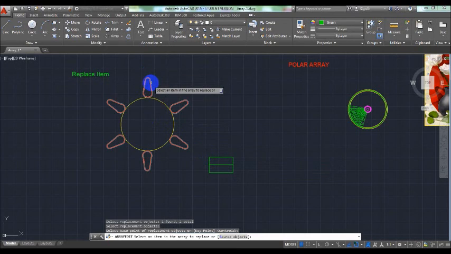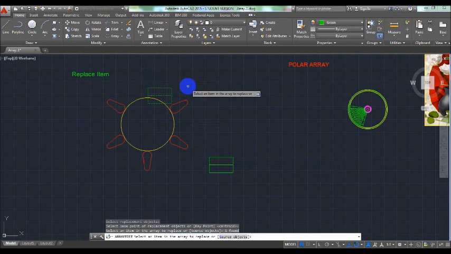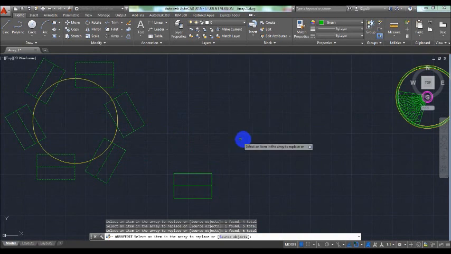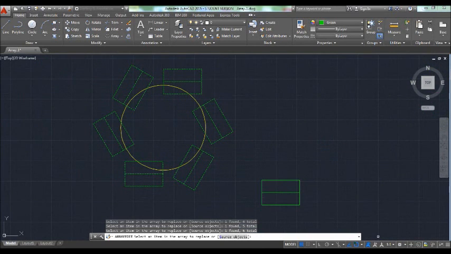Select this item. You can see the old item replaced. You can also select multiple items to replace. We are done.